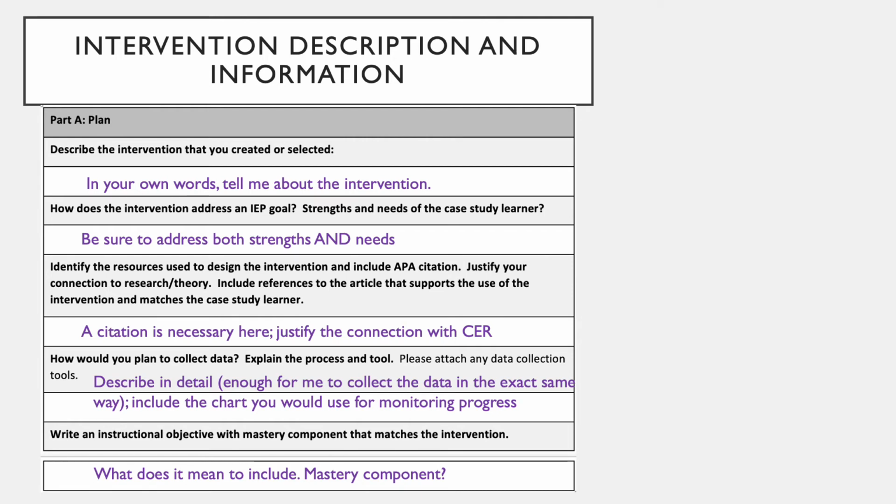Finally, you're going to write an instructional objective with a mastery component that matches the intervention. So what does it mean to include a mastery component? Thinking of the number of days that you're going to complete your intervention, where is it that you expect your learner to be at the end of that intervention? So for an example, at the end of 5 days, I would expect my learner to be at X place in the intervention. You would explain that there.